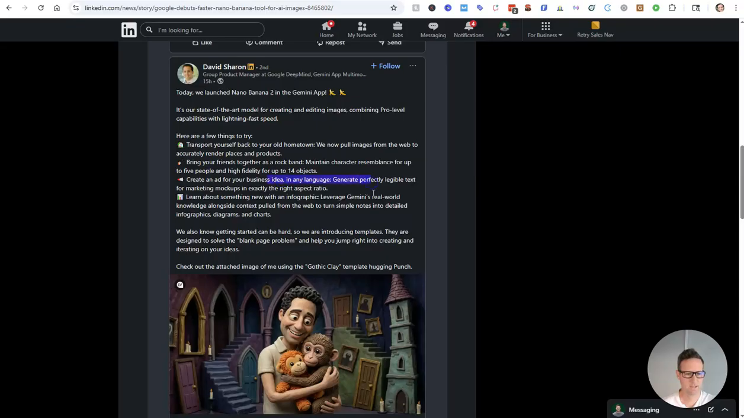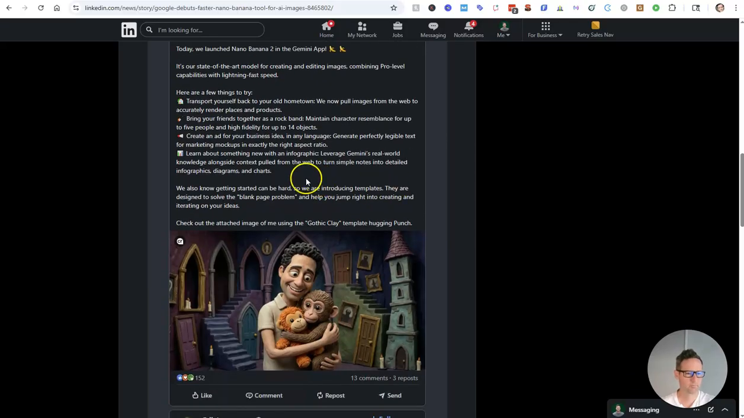Create an ad for your business idea in any language. Generate perfectly legible text for marketing mockups. Text is another one. So if you're a graphic designer and you need mockups for logo designs or web designs, that could be really useful too. Because I remember historically they did a decent job with text, but you could still tell there were some imperfections with it. Learn about something new with an infographic. Now this is also great for business presentations, right? Putting data into a client-facing infographic that's easy to share with them, or posting on your website and getting it shared as an image and ranking in Google image search. I'm thinking about it from an SEO standpoint.